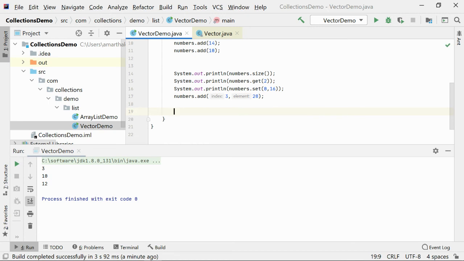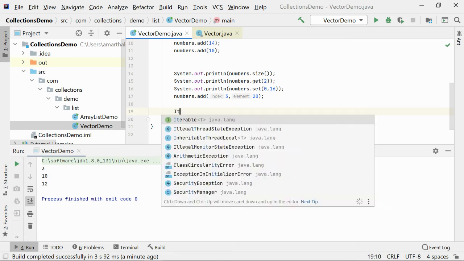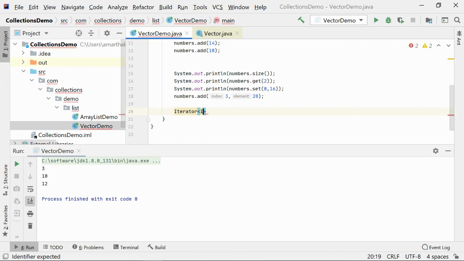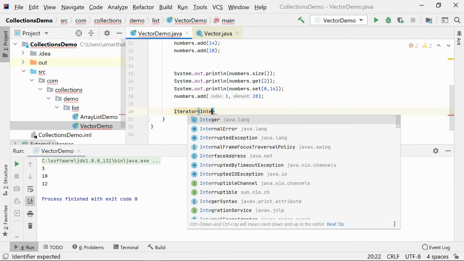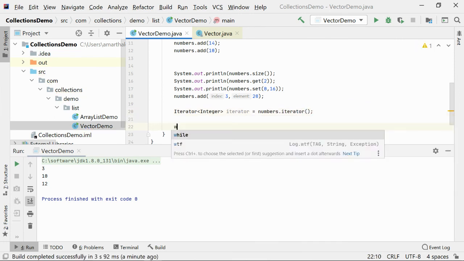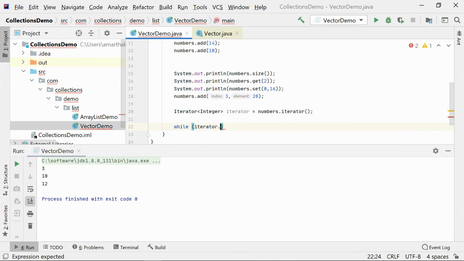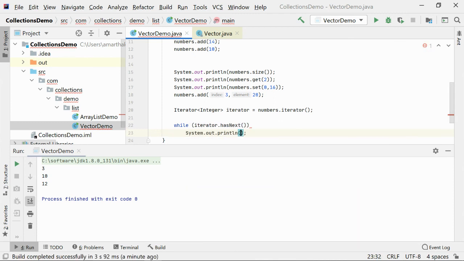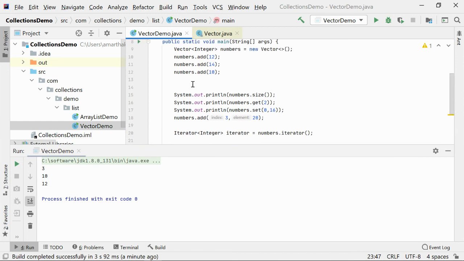Also, you can use an iterator here, just like ArrayList. So I'm going to declare an Iterator of Integer, numbers.iterator(). I'm going to use a while loop, while iterator.hasNext(), and System.out.println(iterator.next()). So this is going to print all the values inside this vector collection. I'm going to run this, and you will see the output as all this.